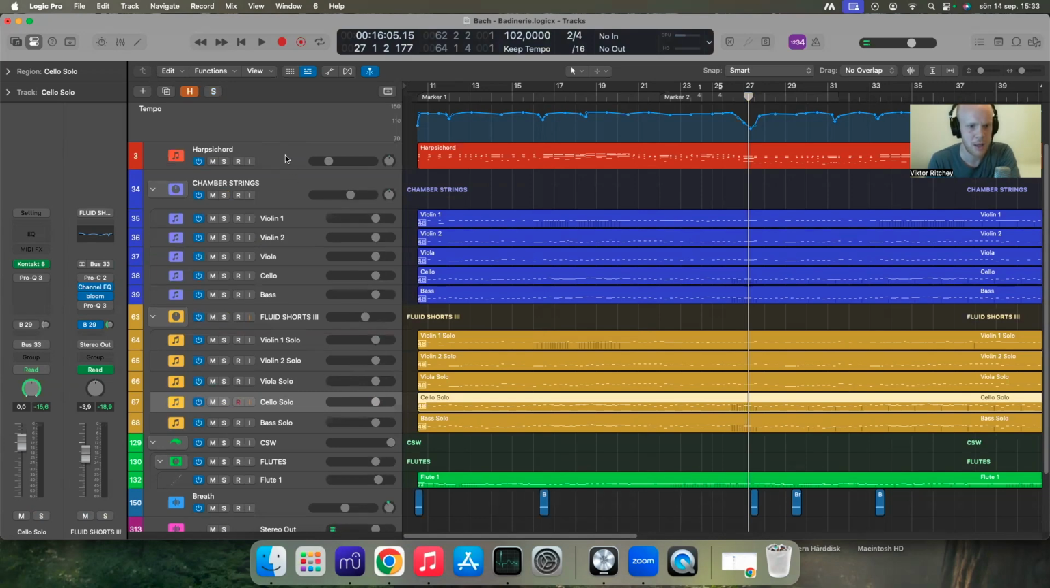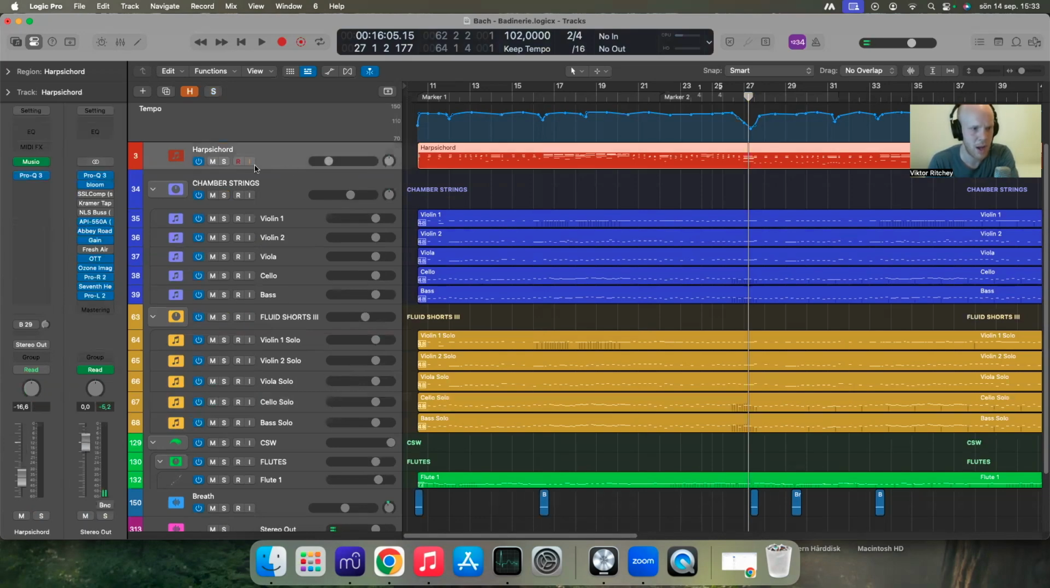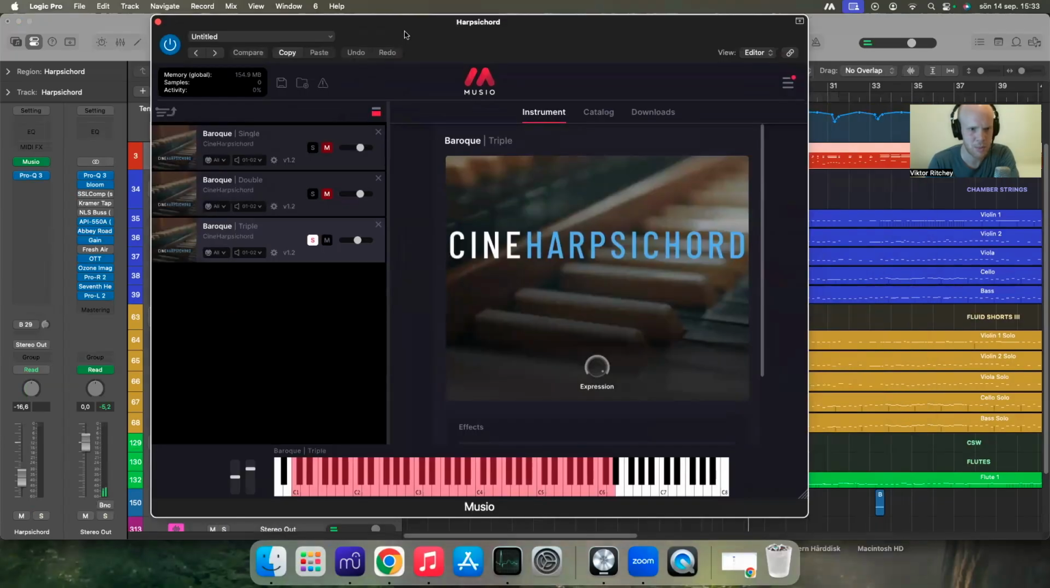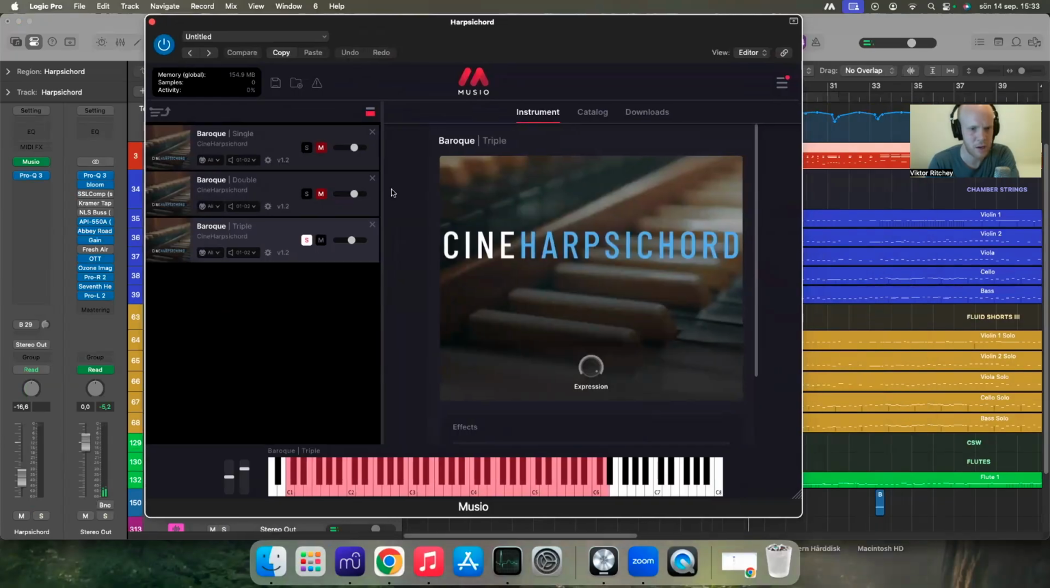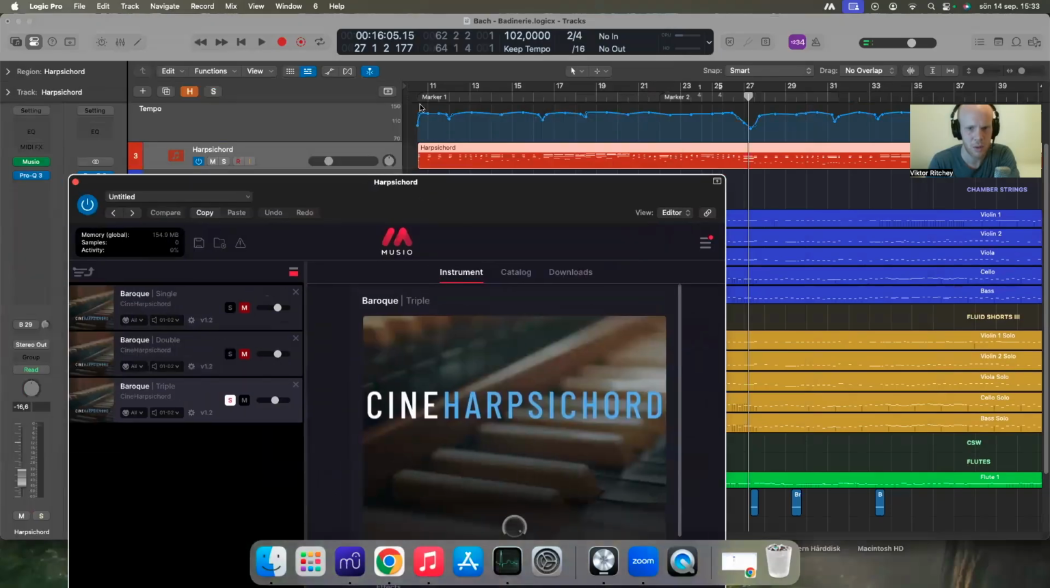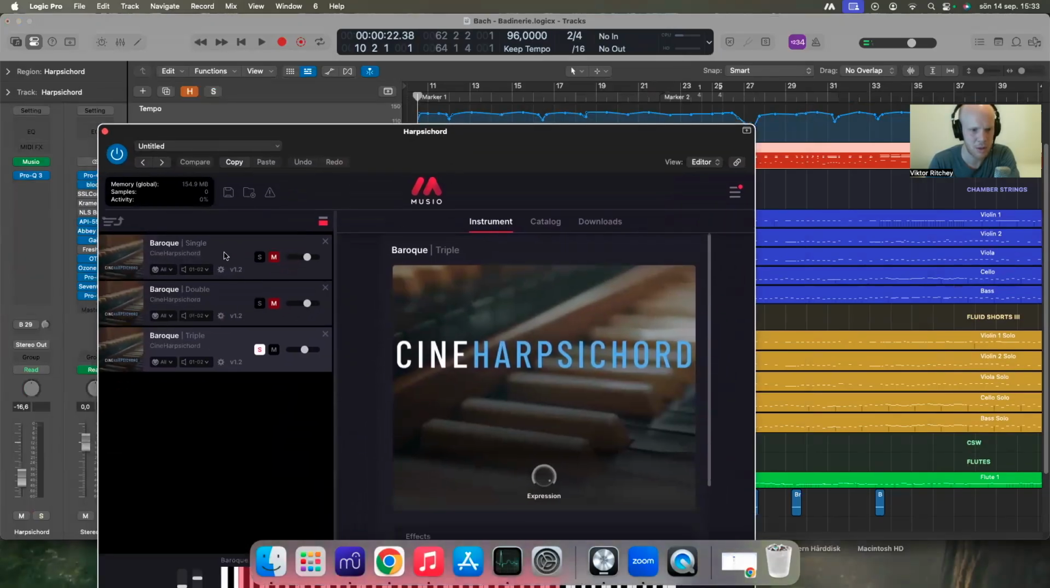Next up, let's take a look at the harpsichord. So I'm using a Museo harpsichord. I have a Museo subscription, so they usually have a lot of instruments, so I just took a look there. And yeah, this is what I found. So they have a couple of harpsichords. They have like a Baroque harpsichord, single, double or triple.